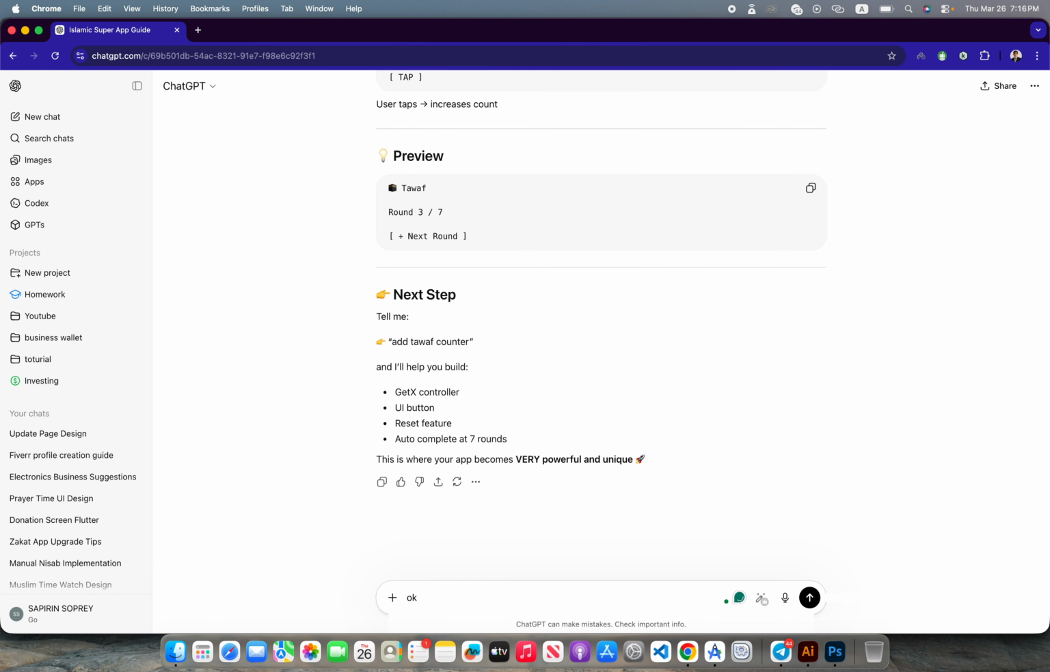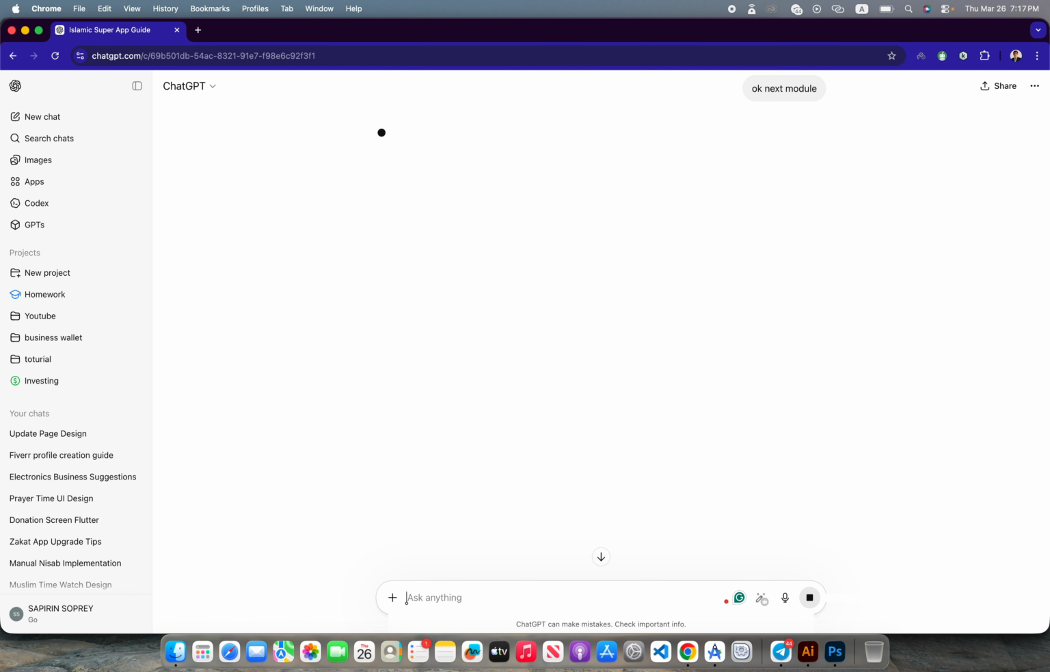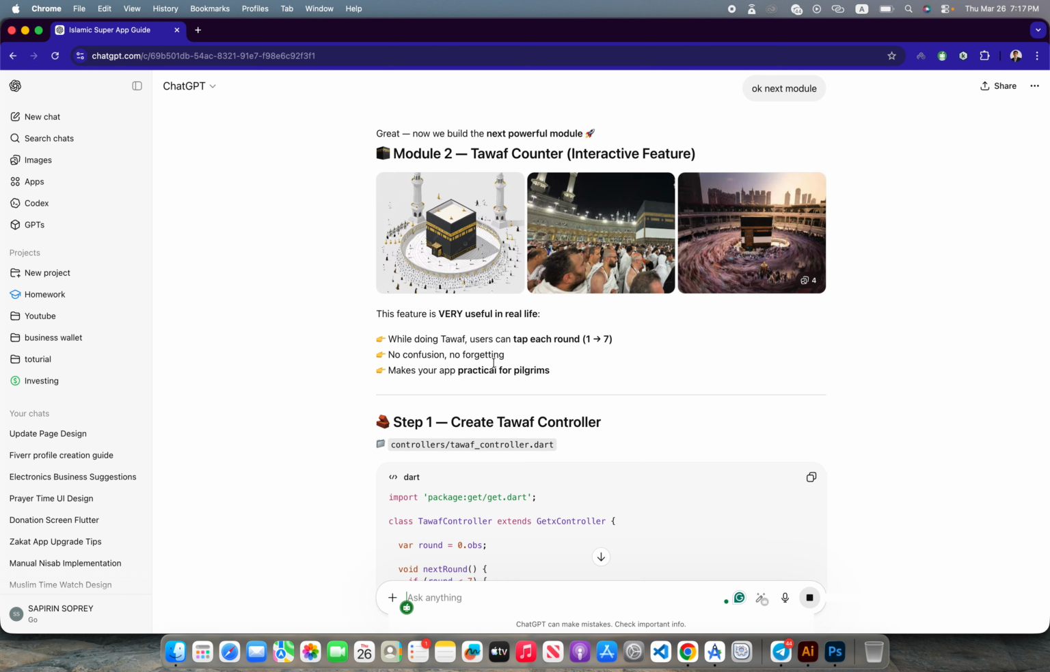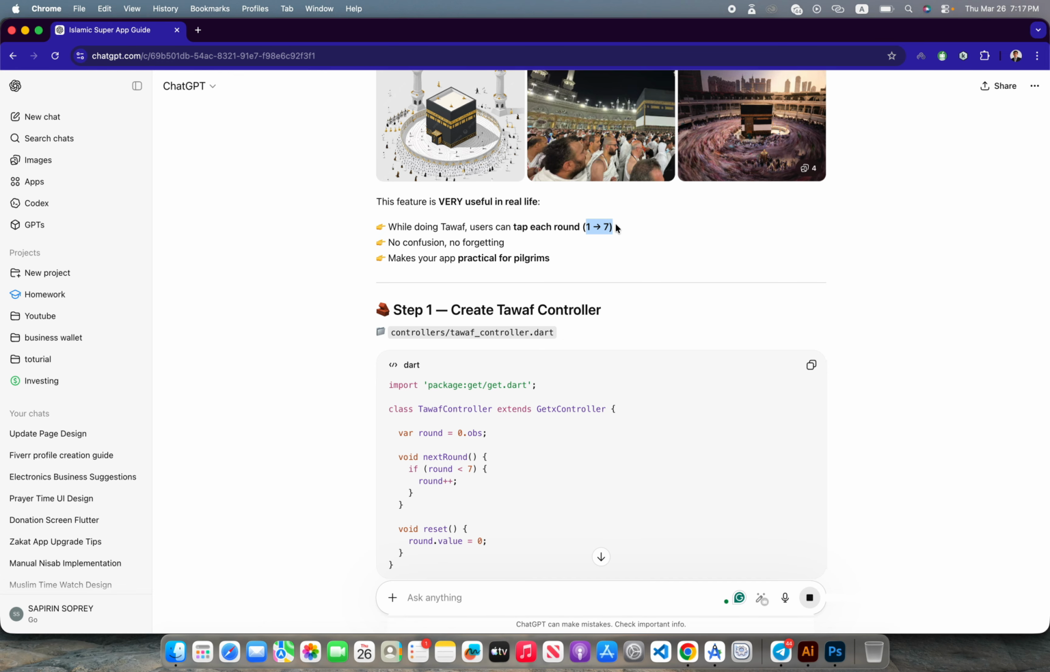Good. Okay, next module. We need to put it as the next module for AI to understand what the next flow is. Now as we have done the tawaf and so on, in this one we also need to create the count. The count means that when you tap, it will count the tawaf, which is the seven rounds.